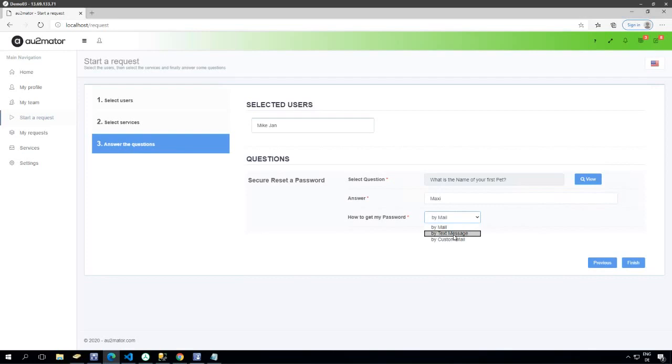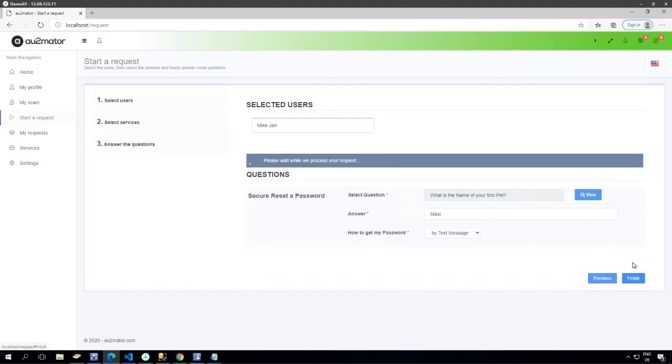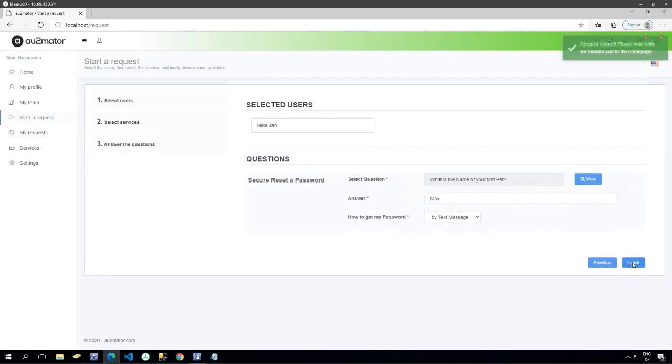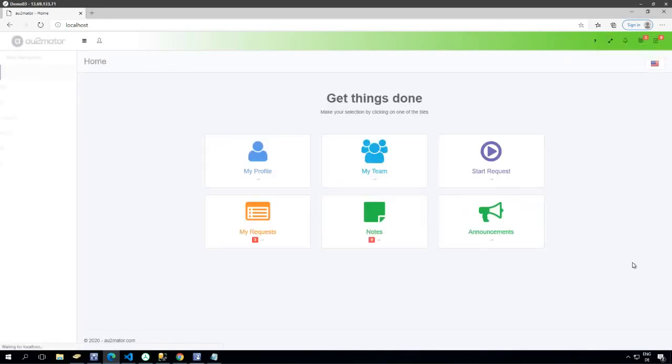So it should be sent to Mike. So the manager should not see the password, because in this case, then it's secure. And we decide a text message. And if you click finish, the user will be enabled. We check if the answer question combination is correct. And then the user will be enabled and the password will be set. And in a few seconds, my smartphone should receive a text message.